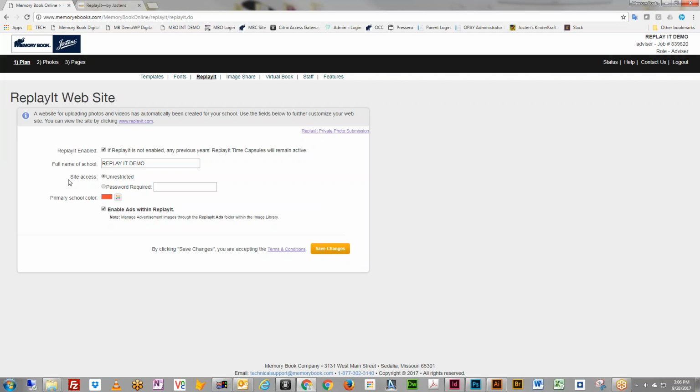Down below, we have a spot for site access. And with site access, all of your accounts start off unrestricted. And what this means is basically at that moment, whenever this is set up, any user can go through, find the school, create an account and be able to upload photos into your ReplayIt. And we'll come into the yearbook program.